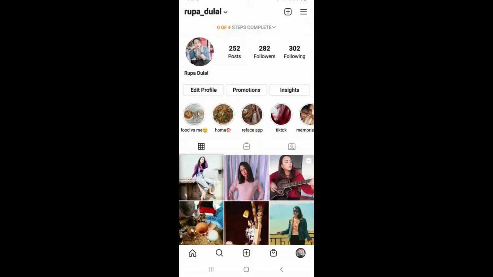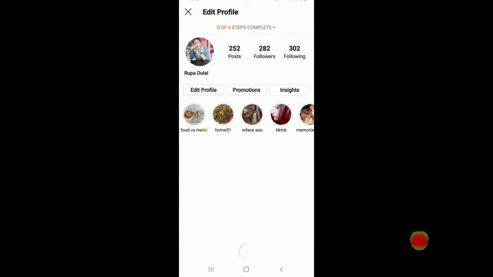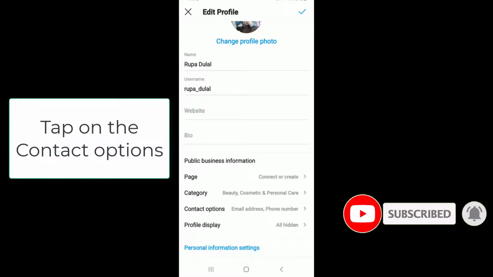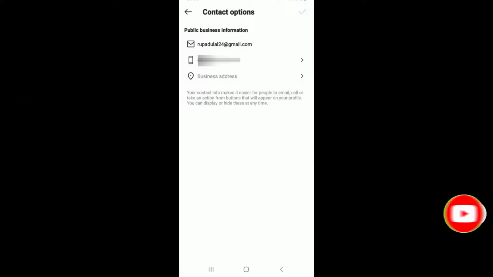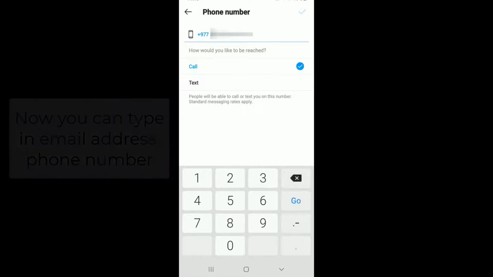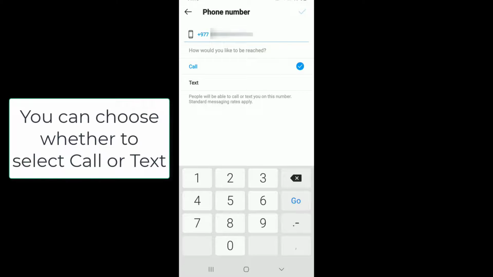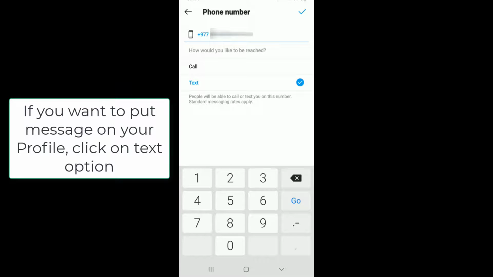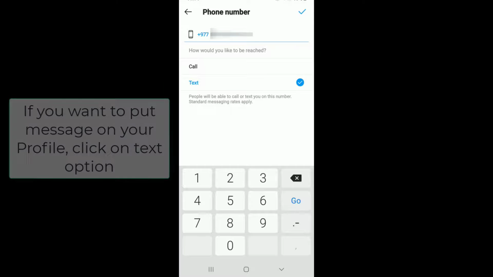Once you've turned your account to a business account from your profile page, tap on Edit Profile, scroll all the way down, and tap on the Contact option under Public Business Information. Now you can type in your email address, your phone number, and once you do that, you can choose whether to select the call option or a text option. If you want to put a message on your profile, then select the text option.